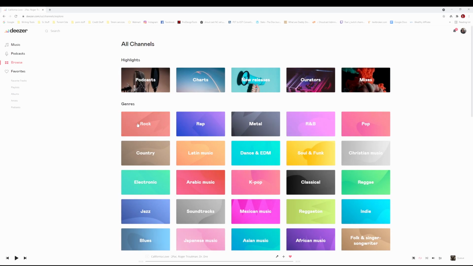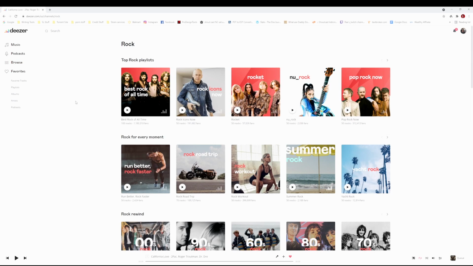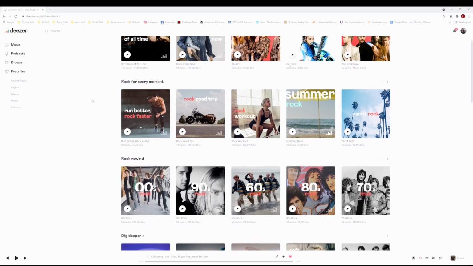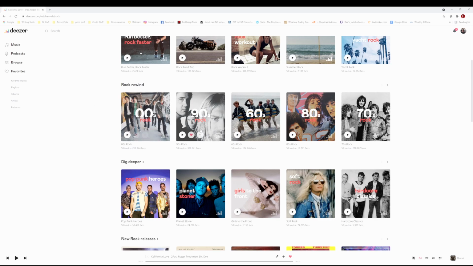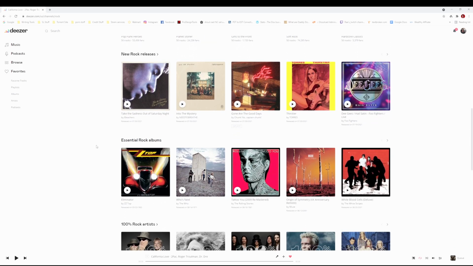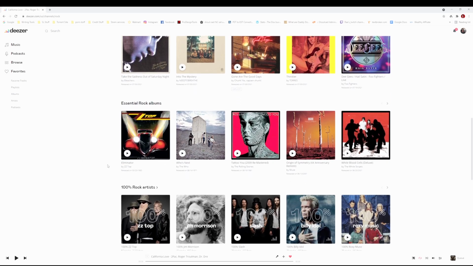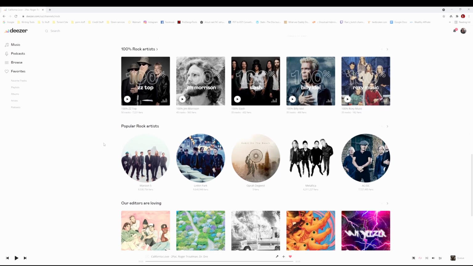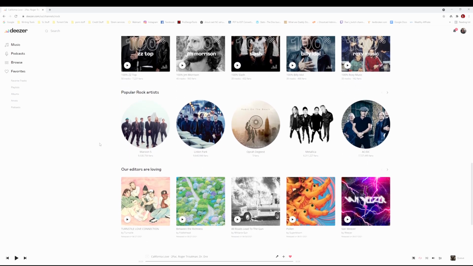So we'll go over here and we'll go to, say, let's choose a rock category. And then you have all of these different genres of rock that will pop up. Some of them I already have as favorites, so you can choose a whole album or just specific songs, just whatever you want, just personal preference more or less.